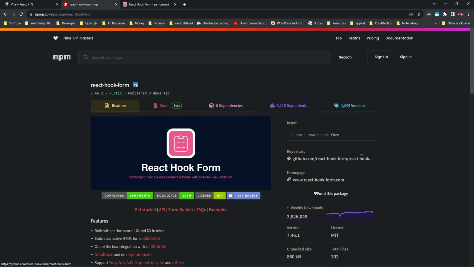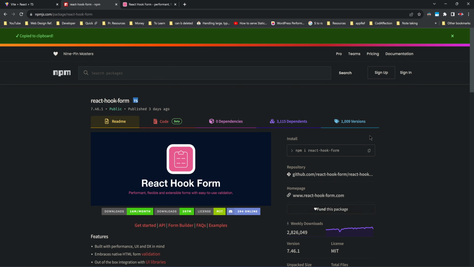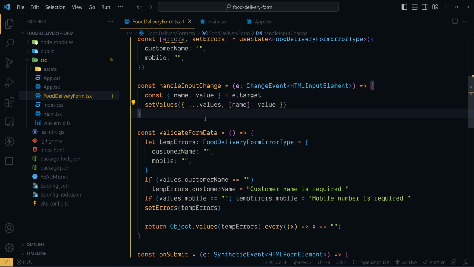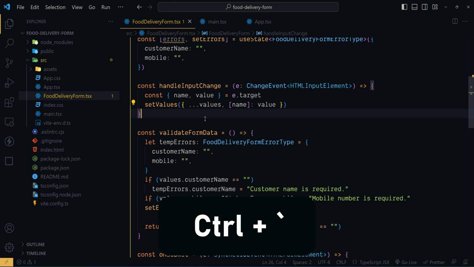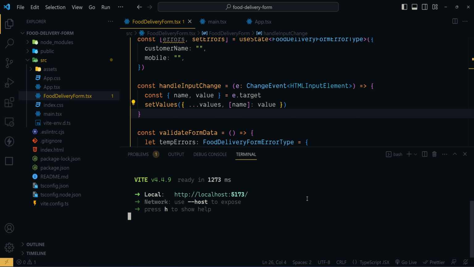Now let's install the package using this installation command here. In order to view the terminal, you can use this shortcut, Ctrl then backtick. Now let's install the package from a new terminal like this.